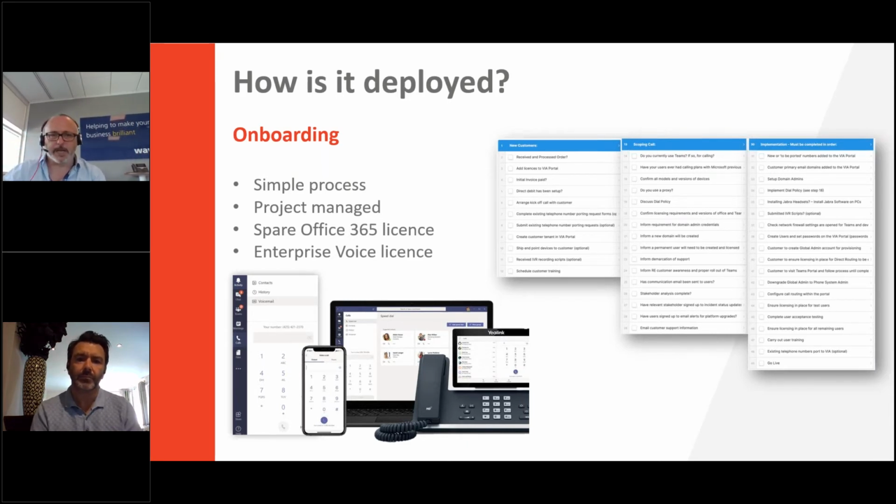And then basically, once we add those numbers in there, we have to go through porting if you bring porting numbers in. But we control all the back end. So from an end user customer perspective, all of that is fully project managed, and it's very, very simple. How many users do you want? How many telephone numbers do you want? Do you want any porting? And pretty much away we go.